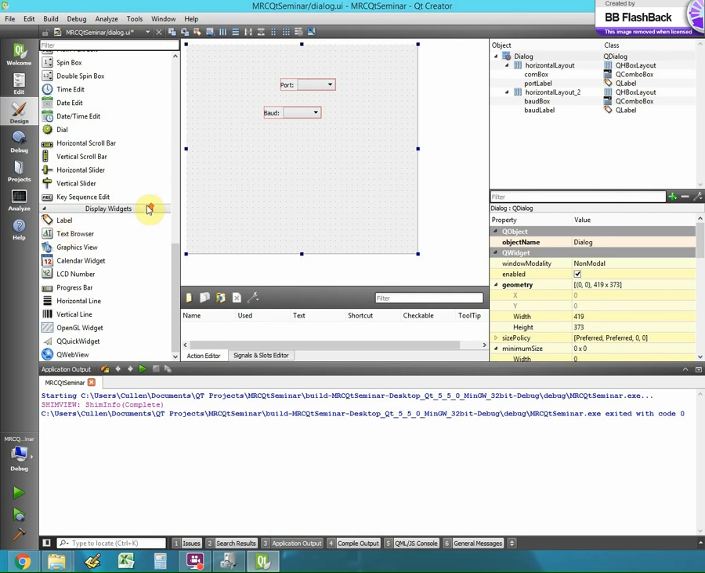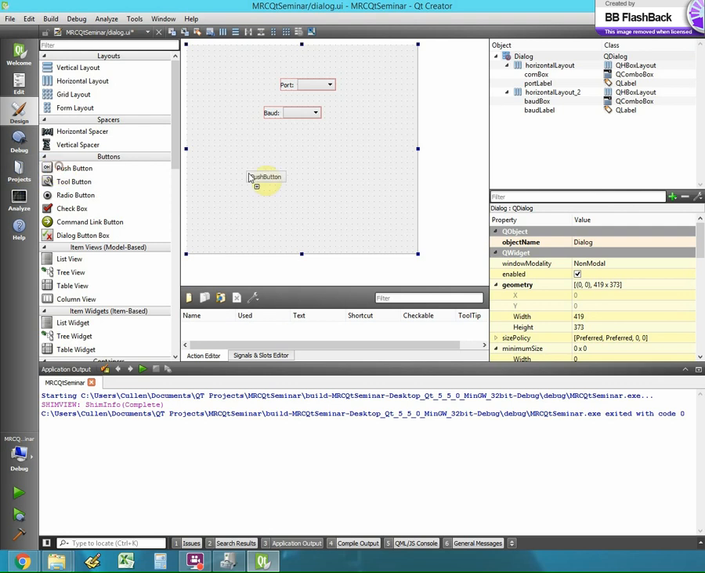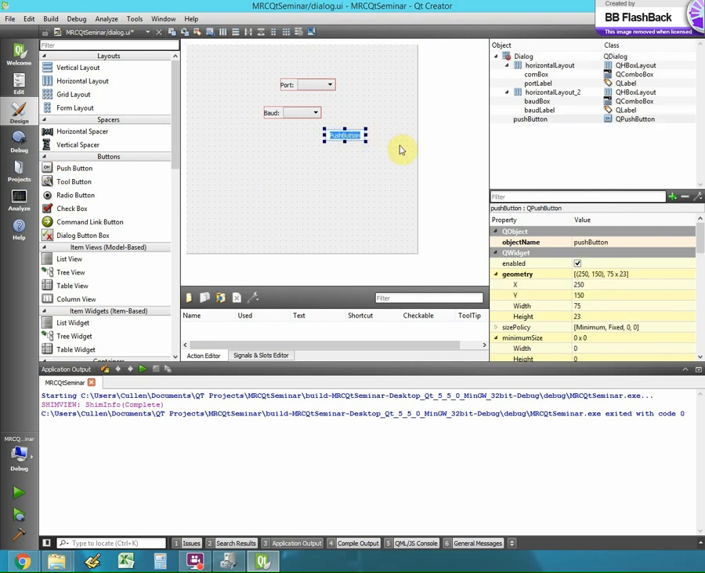Alright, then we need 3 buttons. Can you show me the layout again? Yeah, so you just select the 2 things that you want to lay out, and then you come up here. Mine's not selected anymore, but you'd hit layout horizontally.